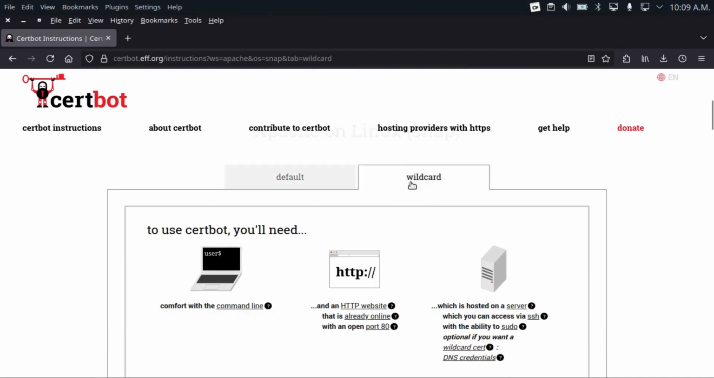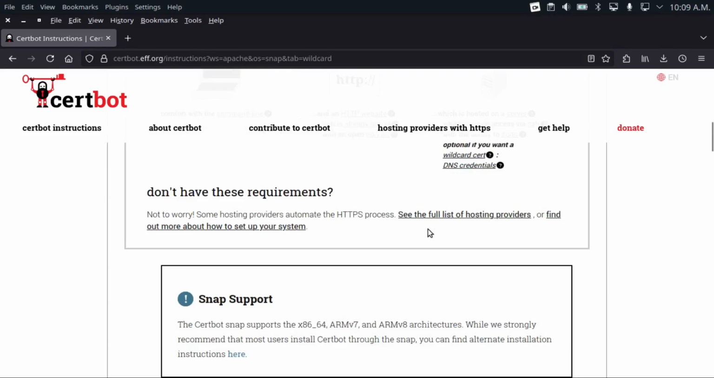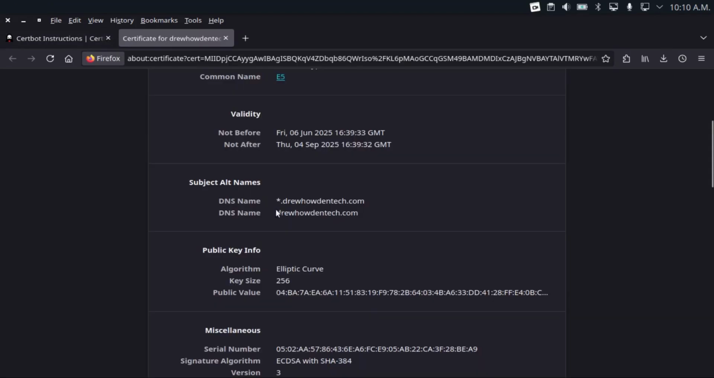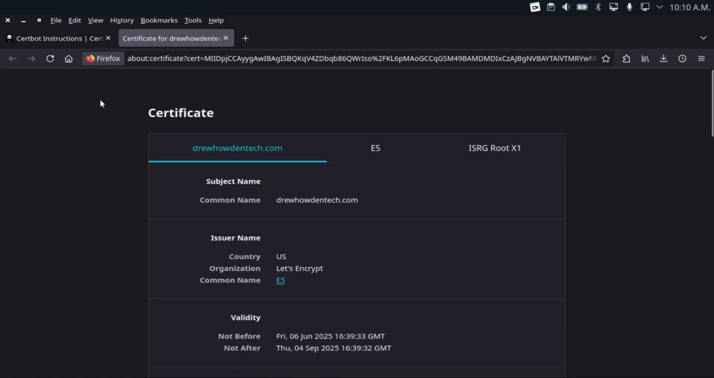Now, I'm not going to go over how to obtain a wildcard certificate in this video, but if you want a wildcard certificate, then just click wildcard here and then follow the instructions. And by the way, in case you're unfamiliar, a wildcard certificate has your root domain and then a star.yourrootdomain on the certificate. And that allows for your root domain, and the star allows for any subdomain to validate with your certificate.